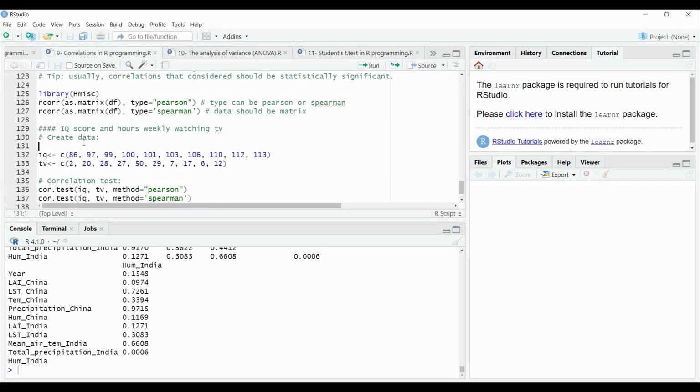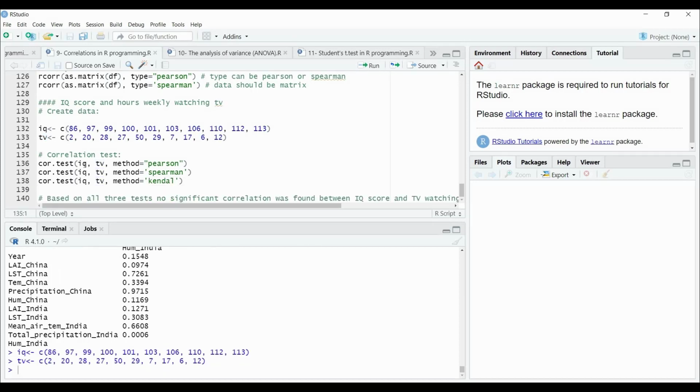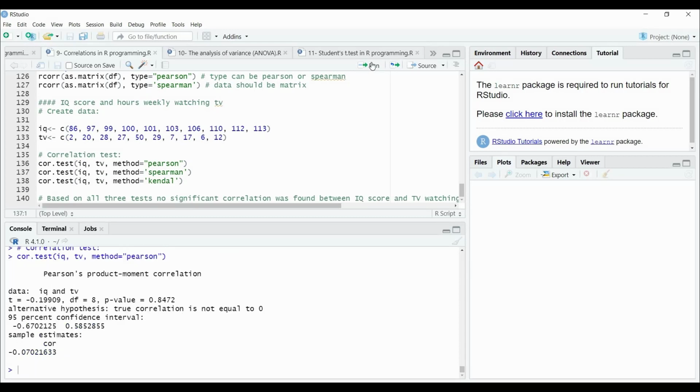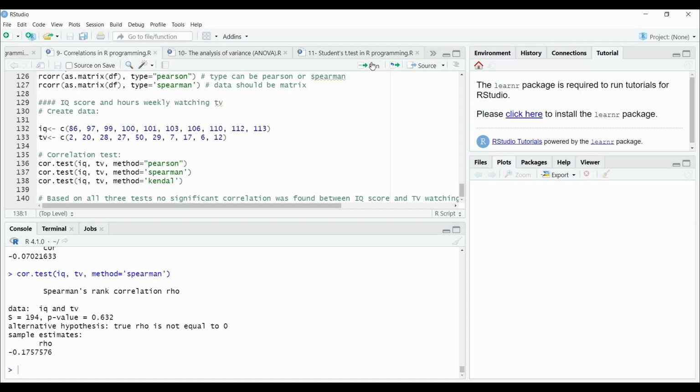Let's take another example. Try to find the correlation between IQ score and hours spent weekly watching TV. IQ equals these values and TV time spent equals these values. cor.test between IQ and TV, method equals pearson. Then change the method to Spearman and Kendall.